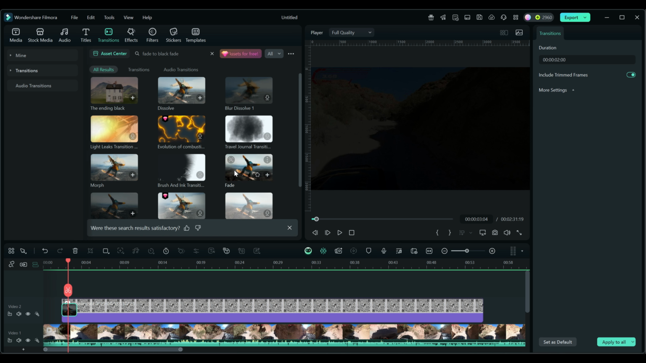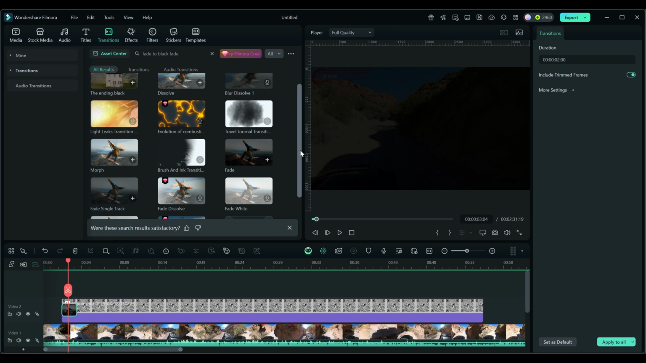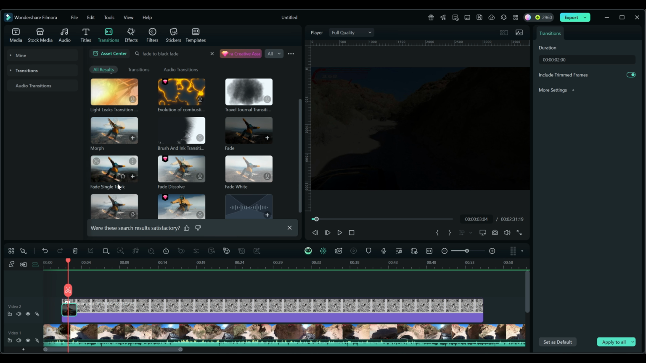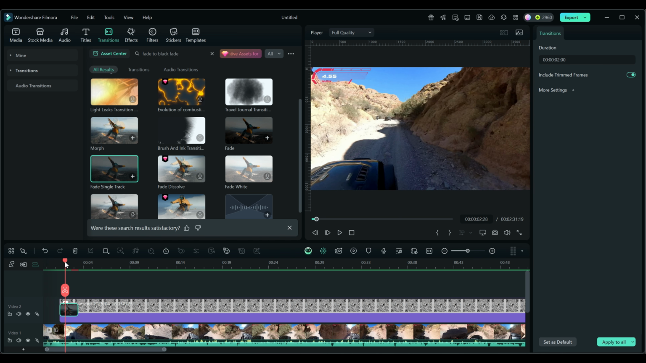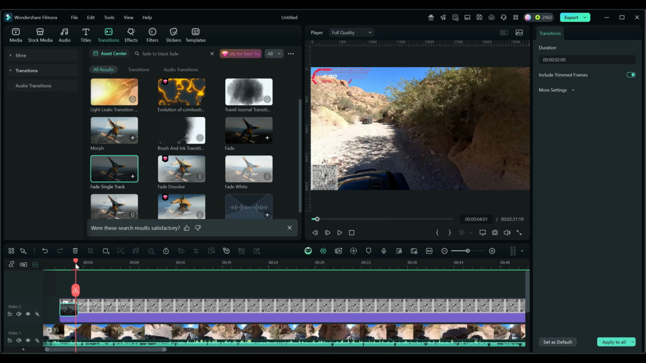And here is the fade that he's using. But if we scroll down just one more, look at the feature right here, fade single track. So let's delete the current one, actually just replace it with fade single track, and we'll put that in right there. And now we can see we have it. So it's not there, and at the end of the transition, it is fading in.